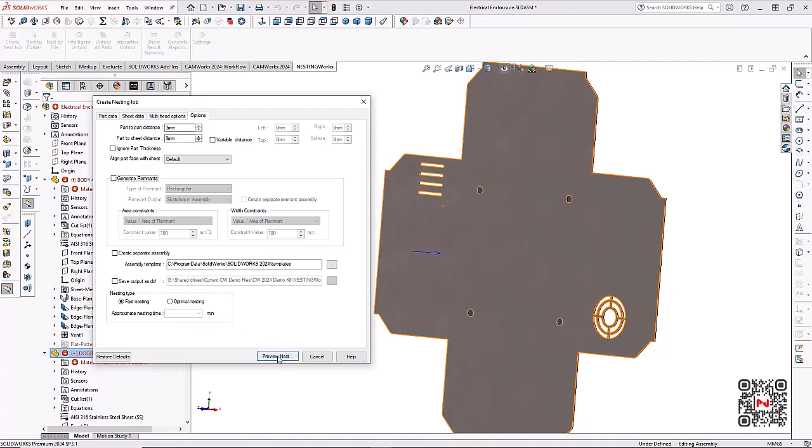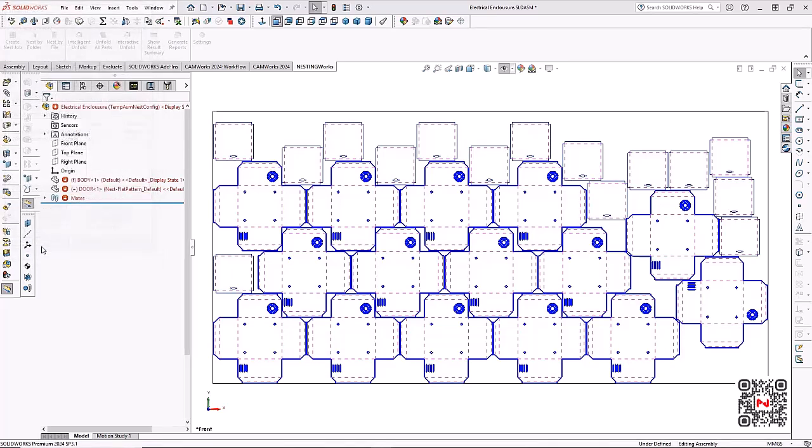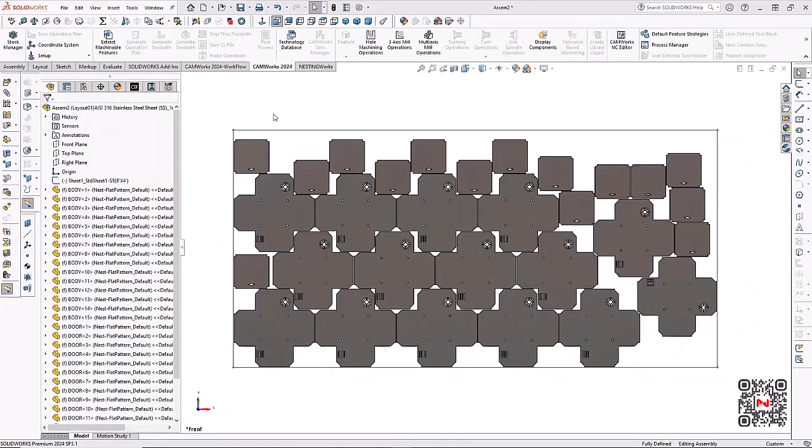I'll just go ahead and preview the nest now. So here you can see all of the parts nested on the sheet that I specified, the 2400 by 1200 millimeter sheet. And here I have an option to also output this as a DXF if I like, or I can just go ahead and generate a nested assembly of these parts. So let's go ahead and do that. And this will take a few seconds while NestingWorks generates that SolidWorks assembly.